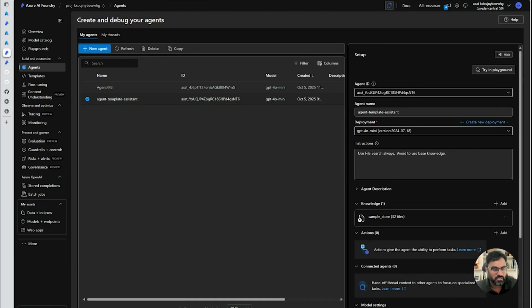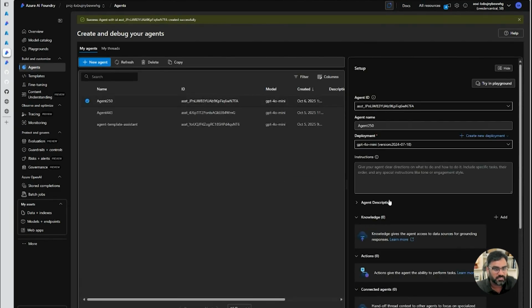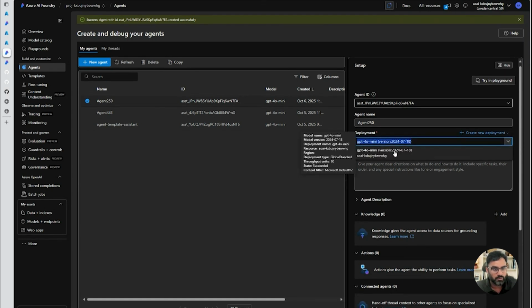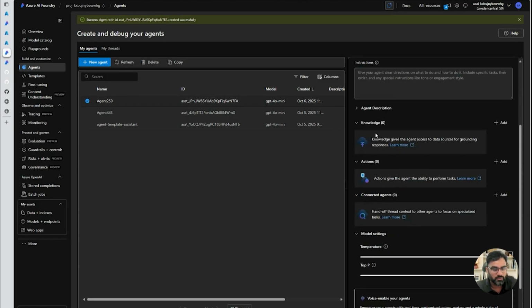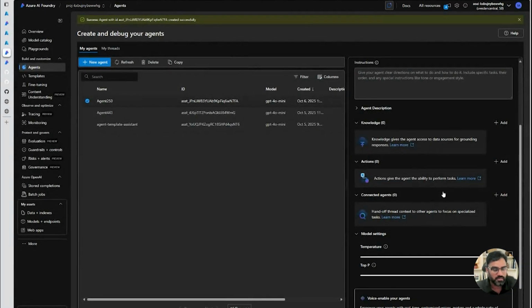If you are starting for the first time and want to try out something without building the whole UI and everything, you can always come here, create a new agent, and simply select the details. You can select whether it's a knowledge base, and what model you want to use. Here I'm using the GPT-4o mini model. If you have knowledge sources to connect, whether files, AI Search, or anything, you can use those to add the knowledge.